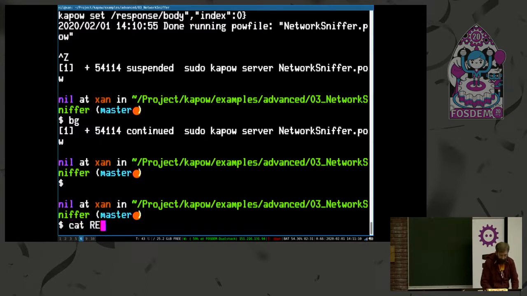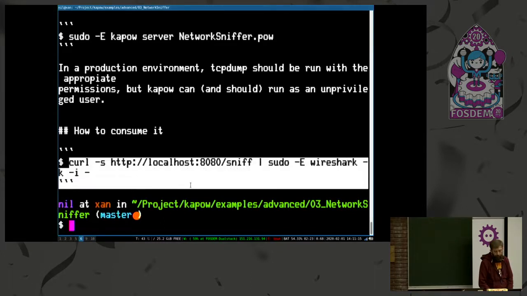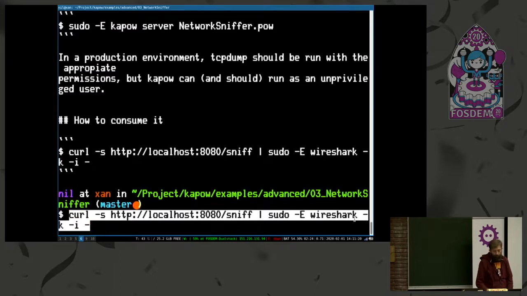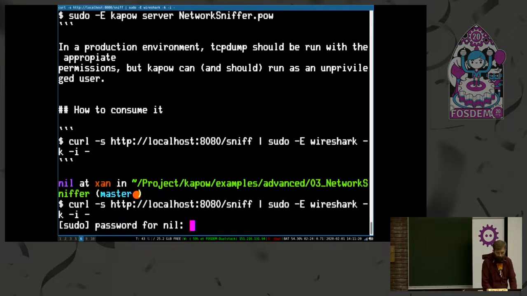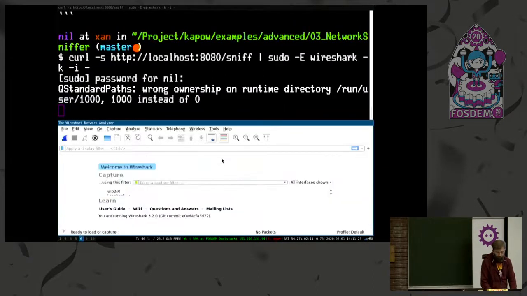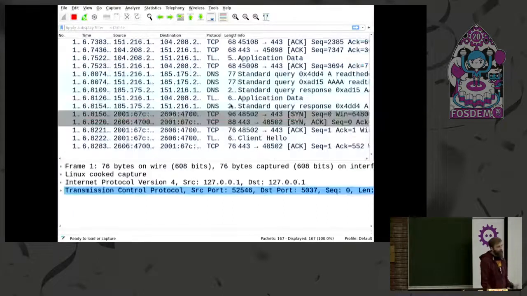And we can use from another host a simple curl and a pipe with Wireshark. You know, and if we use something from the internet, here we are sniffing a network through an HTTP API.